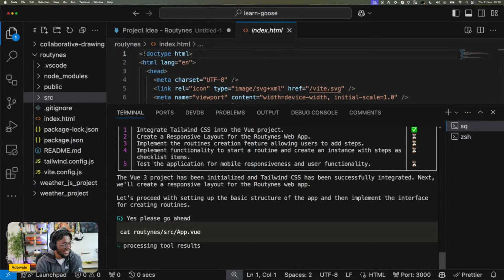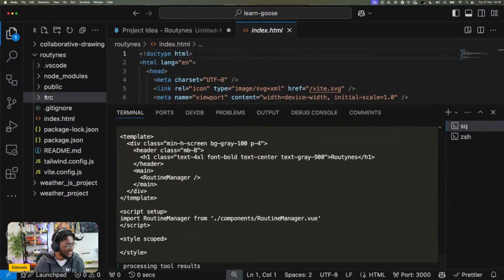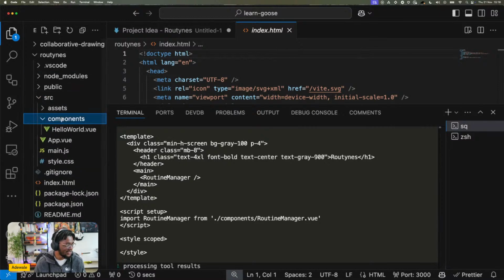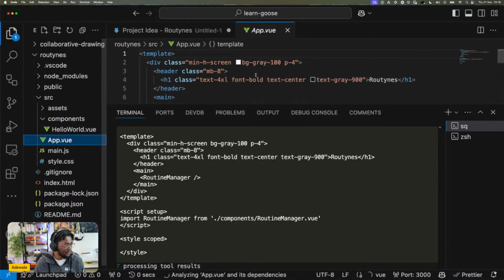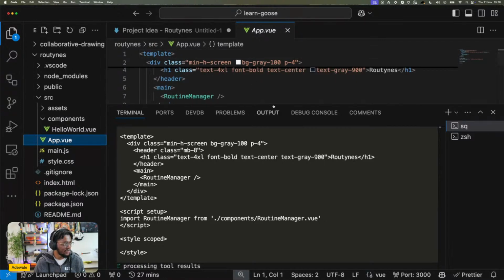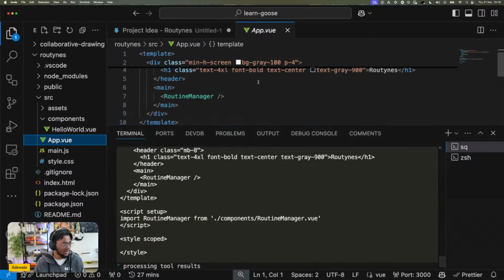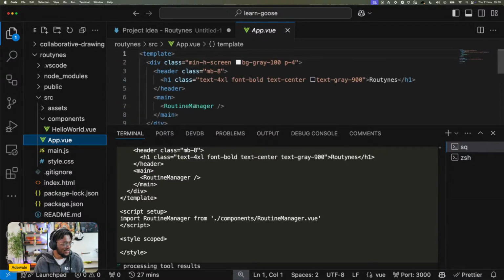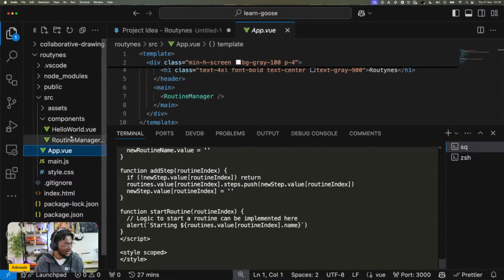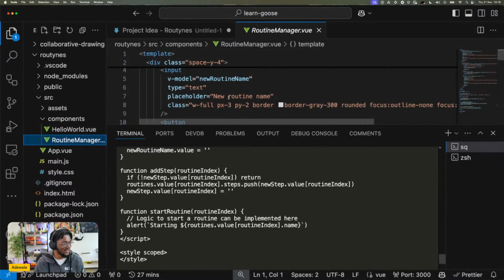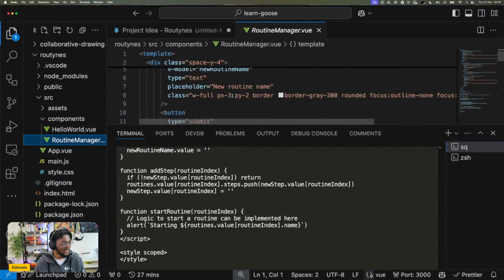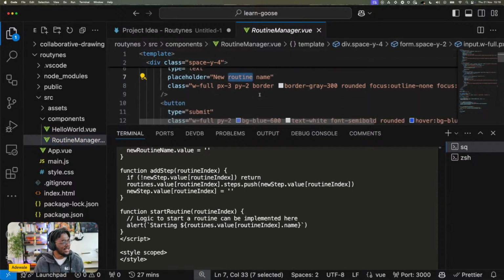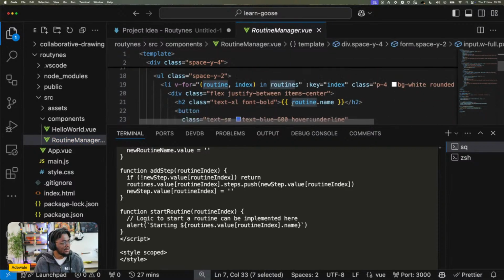Okay, so it's creating the App.vue. Okay, RoutineManager, nice, from the components. So we should have a RoutineManager component created here soon. We have the newly created App.vue. One second, let me just reduce this a bit. Yep, it's creating our code. Nice. All right, we have the RoutineManager created as well. New routine name: it allows me to add a routine name and then it submits. But what about the steps?